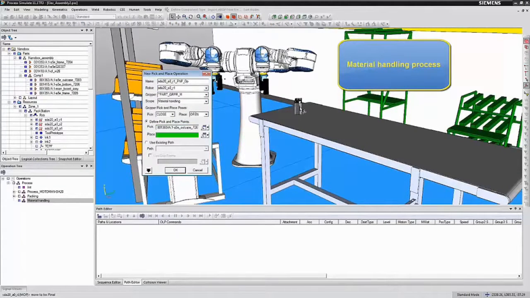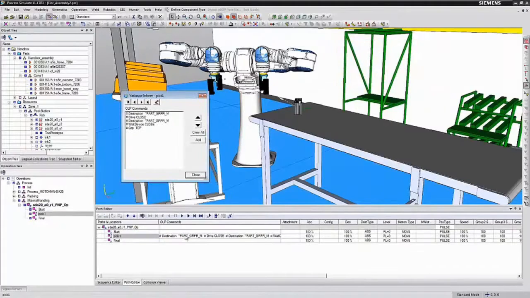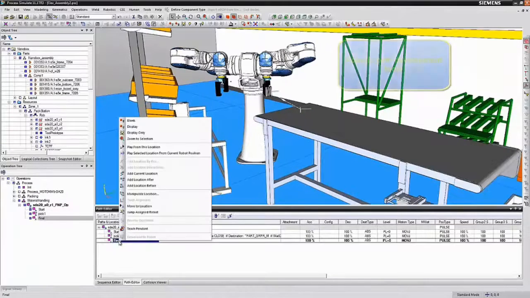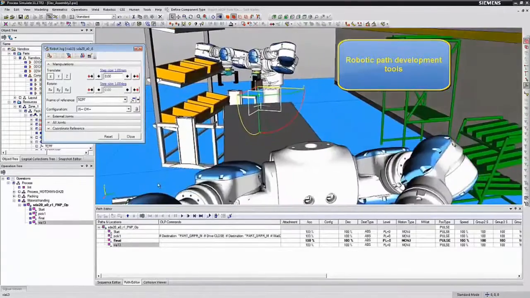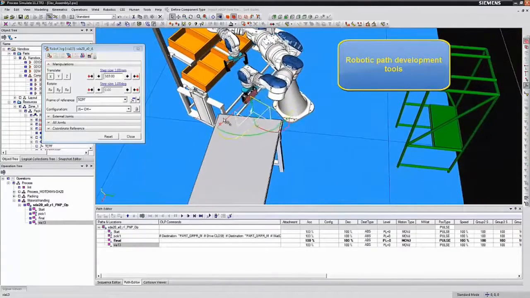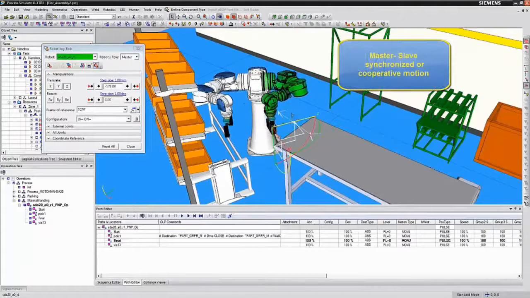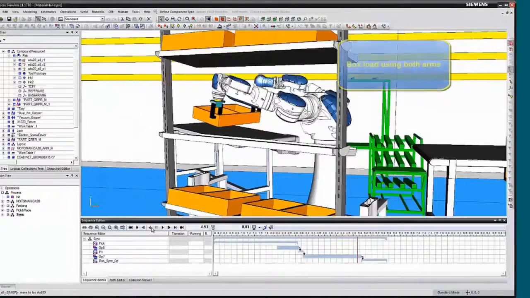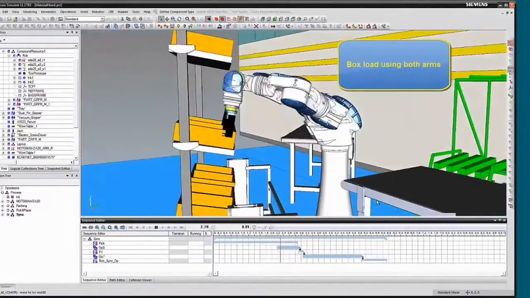So you can see here how easy it is to plan a material handling operation using a dual-arm robot. So you can pick the assembly, use the robot in order to simulate the pick-and-place operation, and build the robot's path. You can manipulate the robot easily by dragging and dropping on the screen. You can synchronize the two arms of the robot. You can synchronize a pick-and-place operation of two arms working in conjunction.